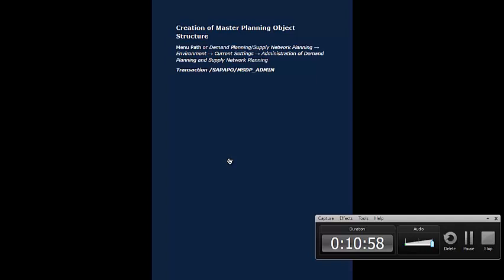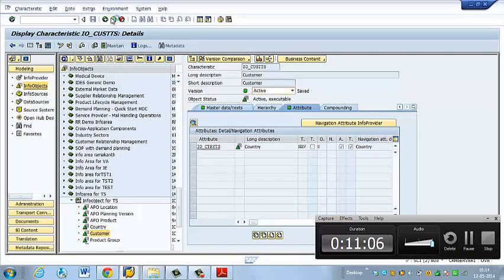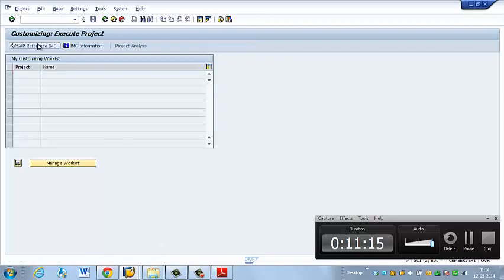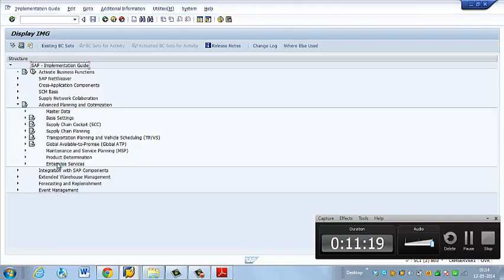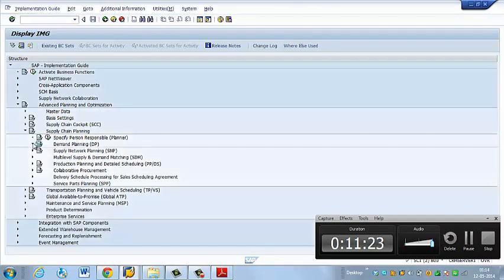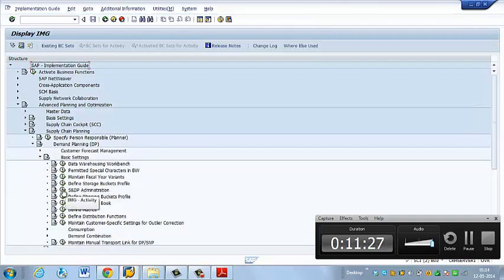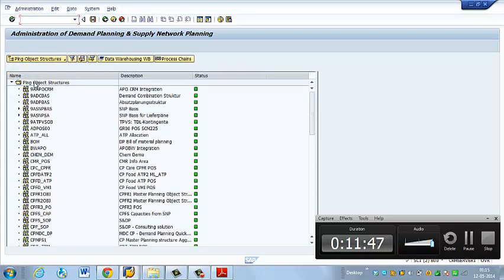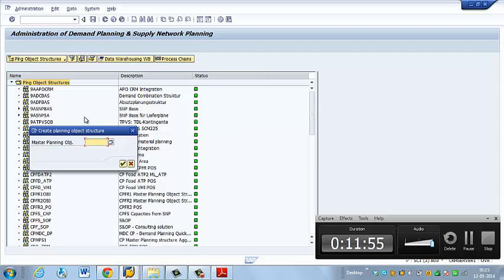So now I will show you creation of POS. SPRO, supply chain planning, demand planning, basic settings, supply and demand planning configuration. Select the tree, click on planning object structure, right click to create POS, enter the name and continue.